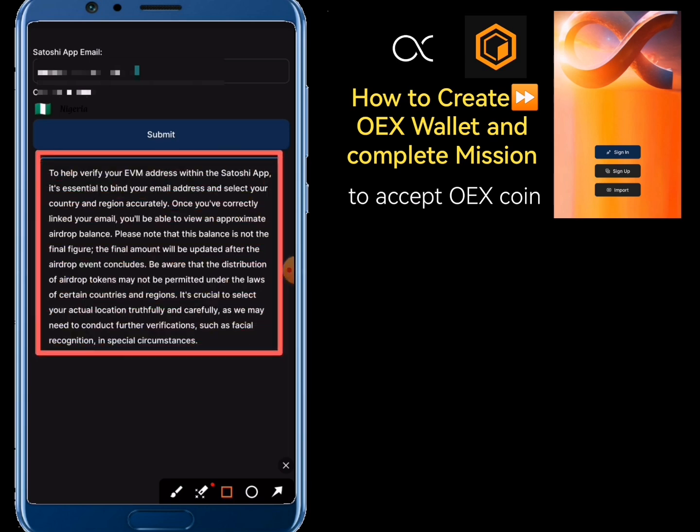It says to help verify your EVM address within the Satoshi app, it is essential to bind your email address and select your country and region accurately. Once you've correctly linked your email, you'll be able to view an approximate airdrop balance. Please note that this balance is not the final figure. The final amount will be updated after the airdrop event concludes. Be aware that the distribution of airdrop tokens may not be permitted under the laws of certain countries and regions. It's crucial to select your actual location truthfully and carefully, as we may need to conduct further verifications, such as facial recognition in special circumstances.